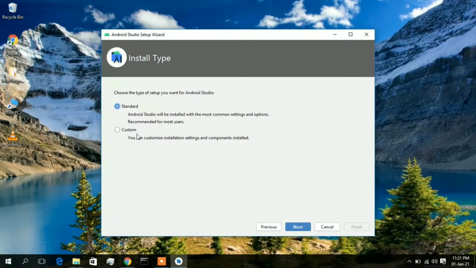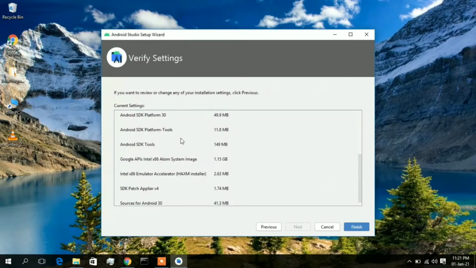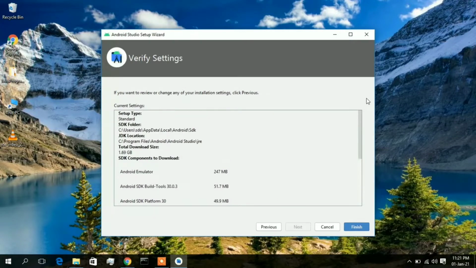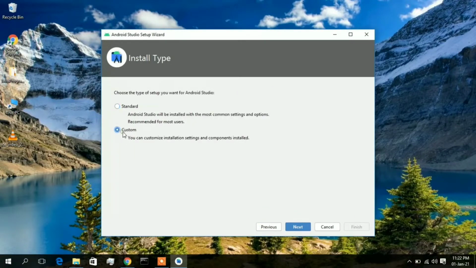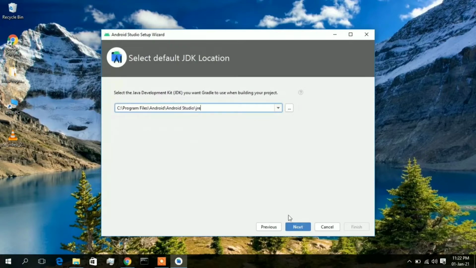Now there are basically two options. One is standard installation, another is custom installation. Now it depends upon you which one you want to choose. If you want to go for standard installation, then just simply click next, and now you will see that this Android emulator will be installed right at the beginning. I don't want that. I will recommend you to use your Android smartphone so that you can test your app right on your phone, not some virtual device. So for that I will just simply click Previous, and then I will click on this custom installation.